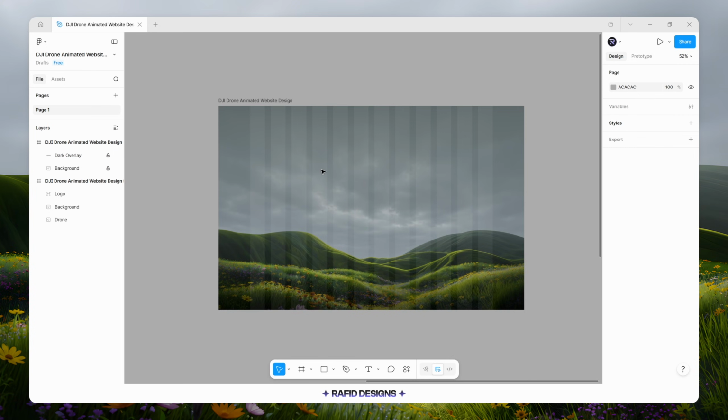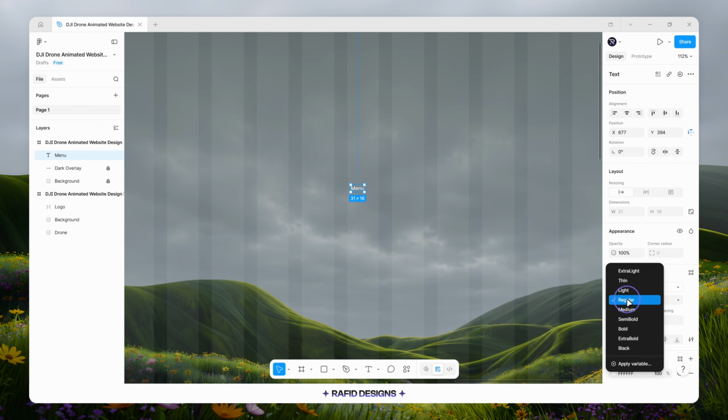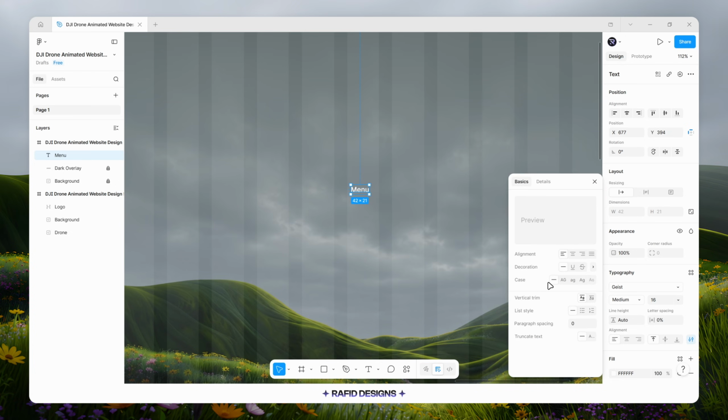So our background design is done, and now I'm going to design the header. So select the text tool and I'm going to add the text menu. Make the font family Geist, make the font weight medium, font size 16 pixels. Now click on this icon, make the case uppercase and vertical trim capital to baseline.